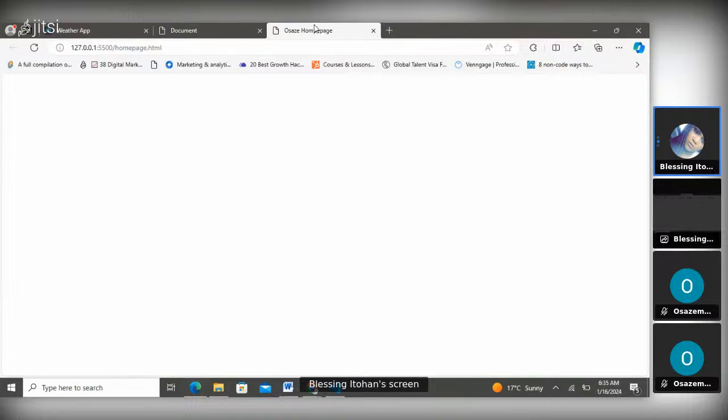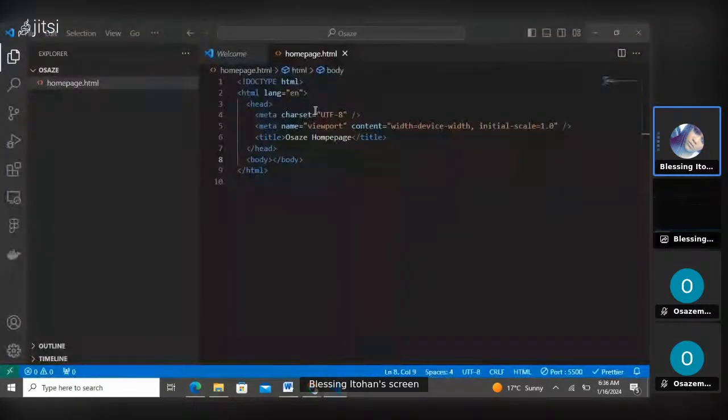But now let's assume I want to put something on the page. Let me type something. Everything you're going to be typing is in the body, between the body tags. So it's going to be in between this space here.